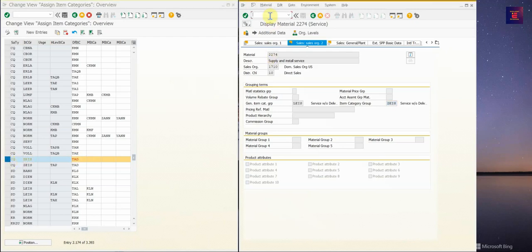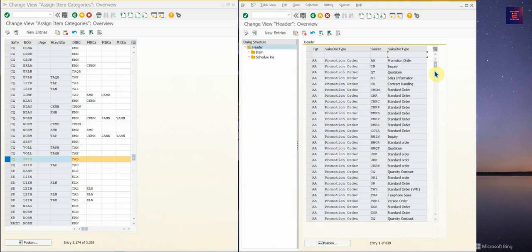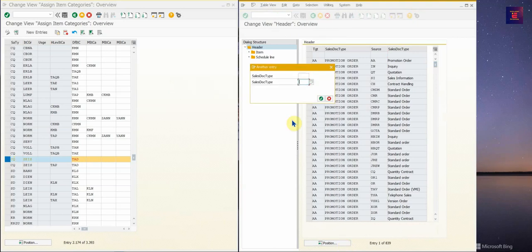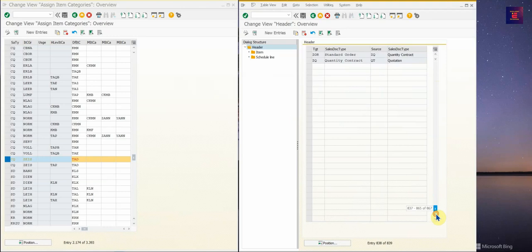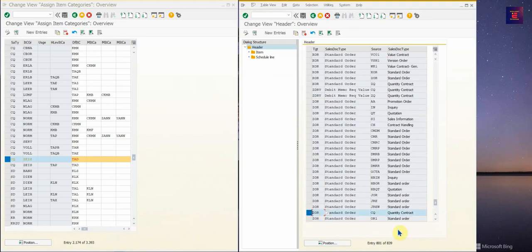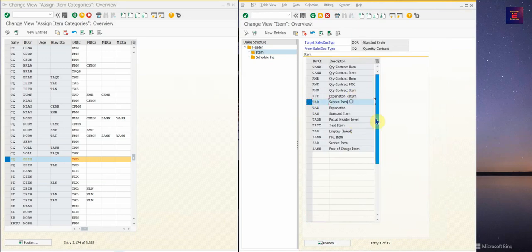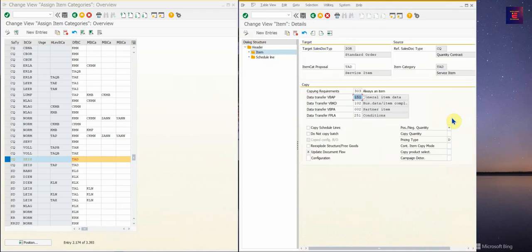Then lastly, I want to show you the configuration of item category, the copy control of the contract to the sales order for TAD. That's very important. So we go to VTAA. That's the copy control section. And we scroll down and we look for CQ. We copied CQ to ZOR. Just gonna look for it quickly. So here's the one where we said our source document was CQ and our target was the sales order ZOR. So we select item category, we know we're working with that, a service item.